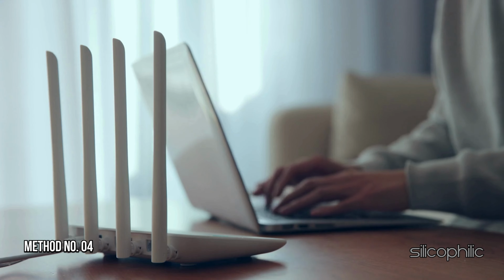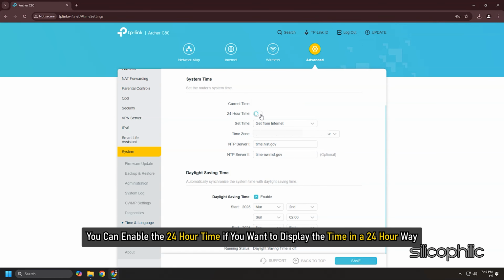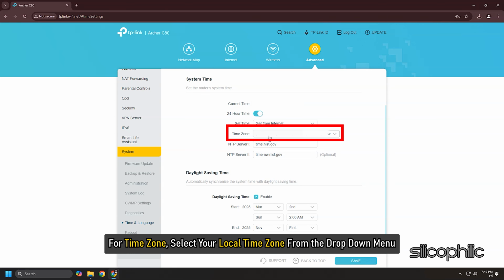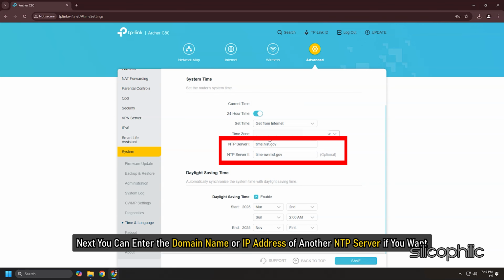Method 4. Enable the 24-hour format. You can enable the 24-hour time if you want to display the time in a 24-hour way. Go to the Set Time field and set it to Get from Internet. From Time Zone, select your local time zone from the drop-down menu. Enter the domain name or the IP address of the NTP server you want to set. Next, you can enter the domain name or IP address of another NTP server if you want.